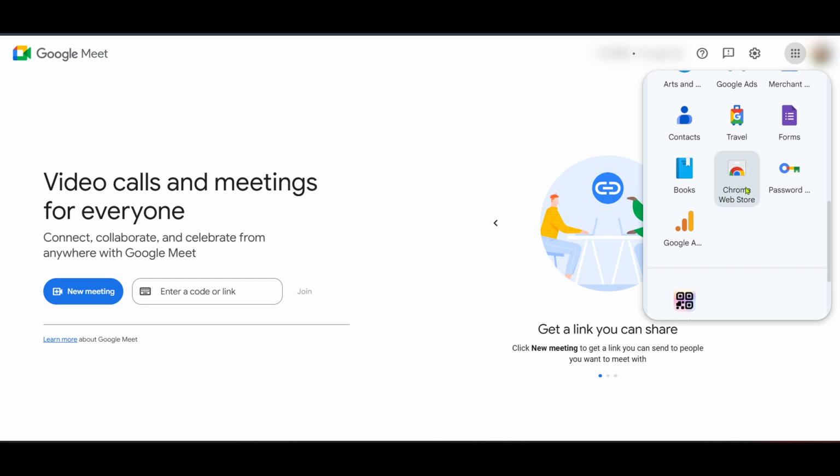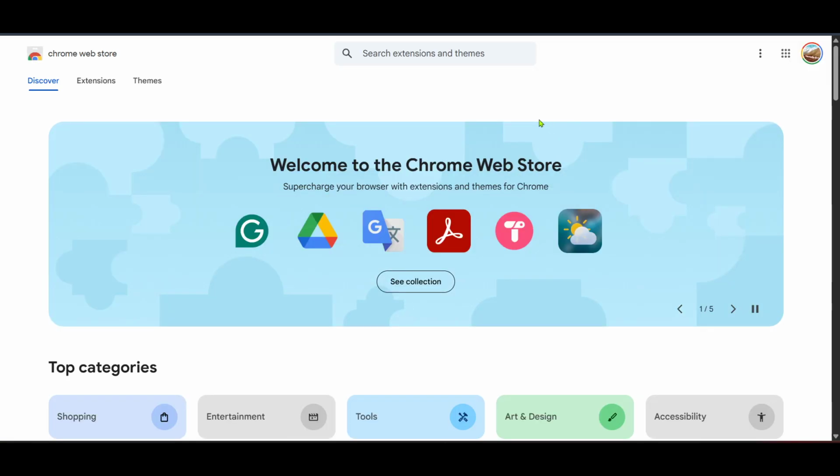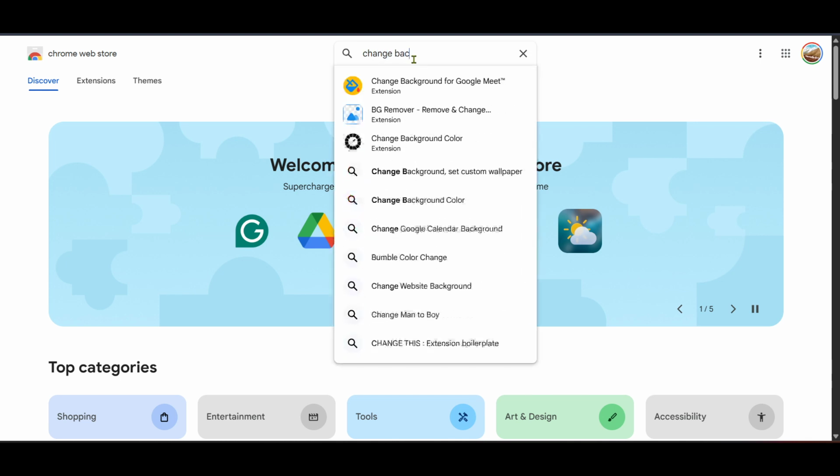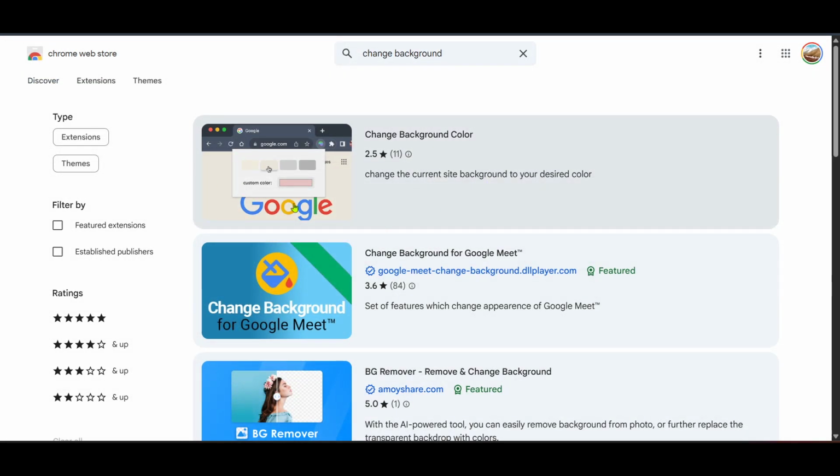In the Chrome Web Store, you will find a plethora of extensions that can enhance your browsing experience. But in this video, our focus is on virtual backgrounds. To find the right tool, simply type Change Background into the search bar. This will help you locate the specific extension we need. It's called Change Background for Google Meet. Now scan through the search results and click on the extension named Change Background for Google Meet.